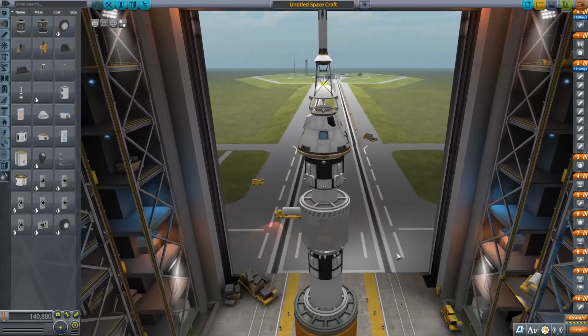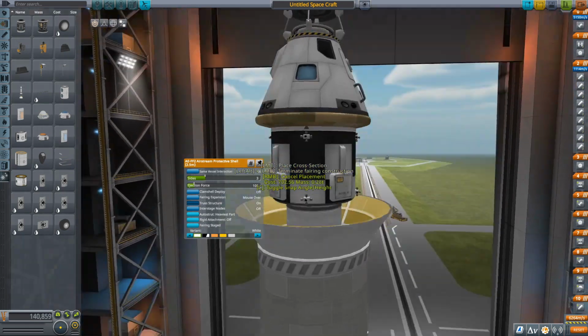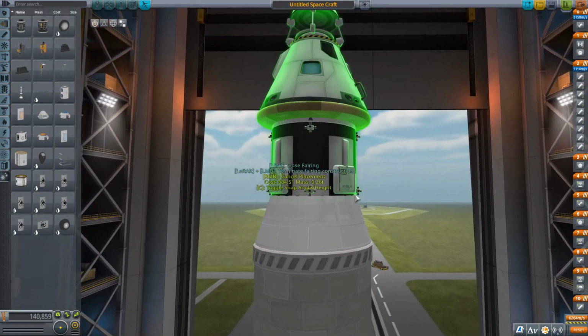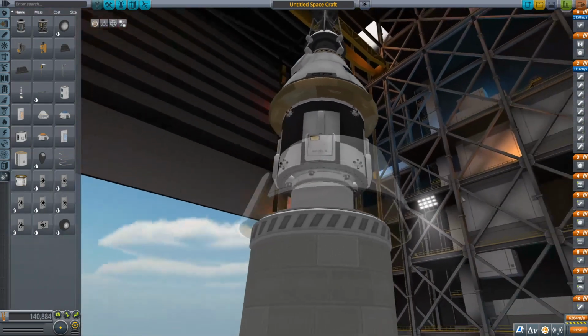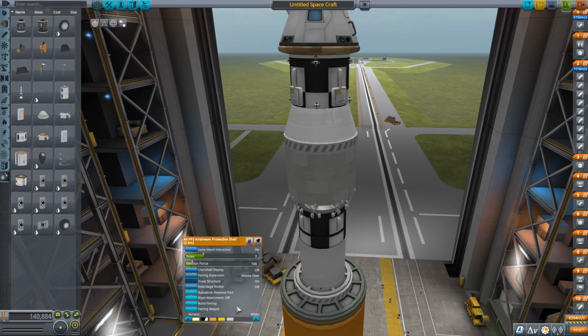So now what we are going to be doing is the final step. We are going to be constructing the fairing. The first one we're going to start with is this uppermost fairing, and all we want to do is just connect the two. Next, we're going to turn fairing expansion off so that it doesn't cause any issues.